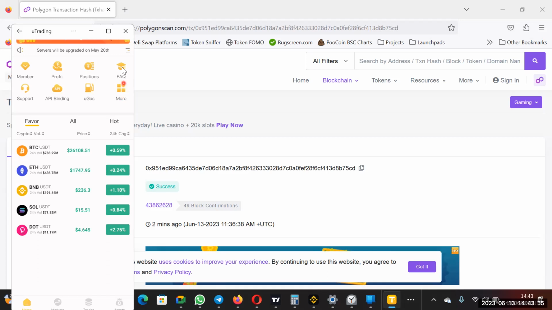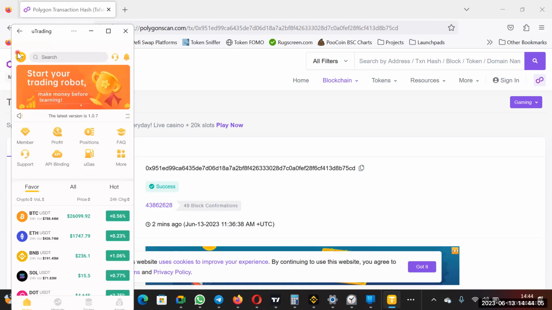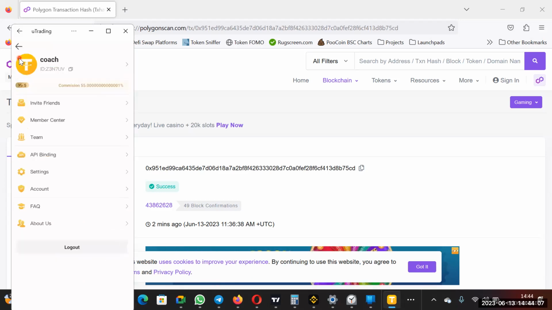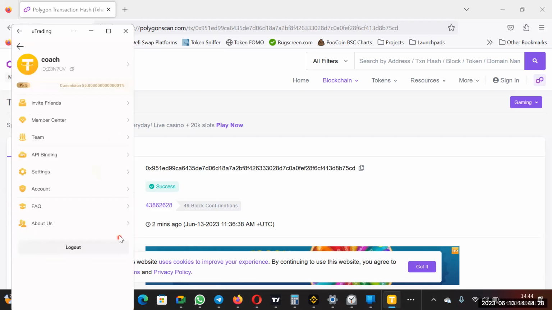But just as an addition, just a small thing that I want to show you here. In case you want to navigate through this app, you can click here. You'll get your user ID. This is my user ID, Z3N7UV. I can copy it, and someone can use it basically to register. Even here, this is my referral link. If you want to register or you want to send it to your people to register, they can use your referral link or your user ID.